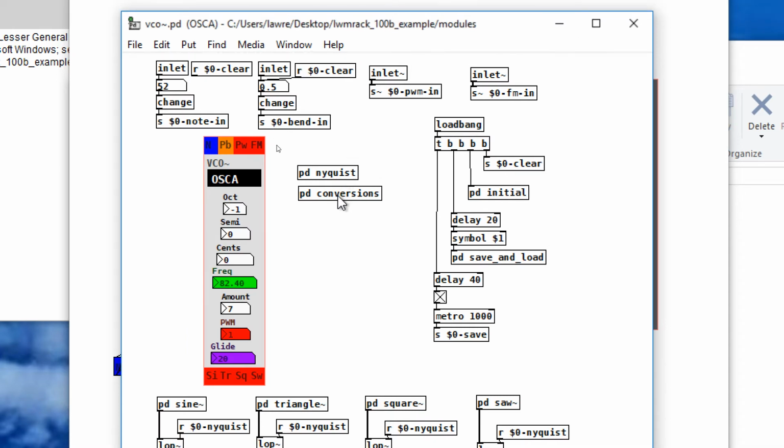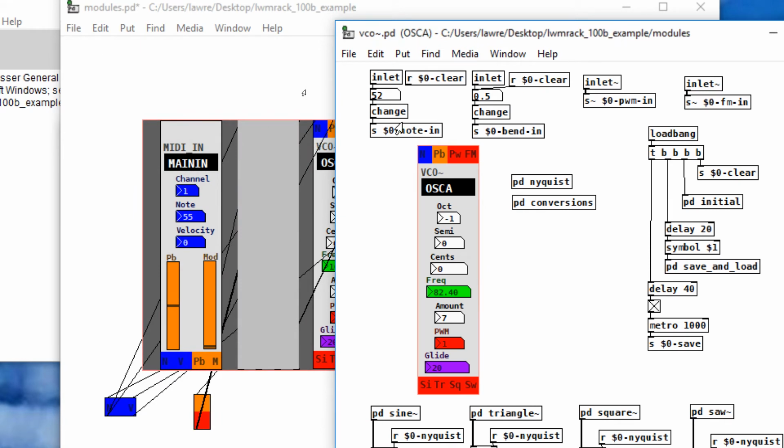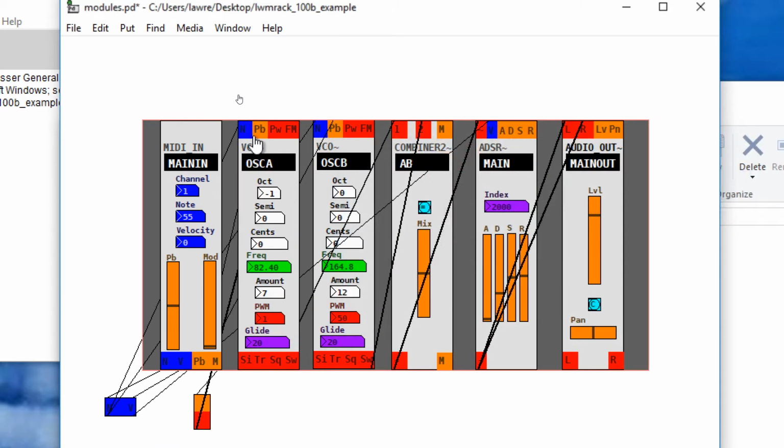Now, what's different in this module, we once again have subpatches that do all the work, basically, and calculations. But we also have inlets here, because you see the VCO has inlets. Well, close this so it displays. It has inlets, whereas MIDI in does not. MIDI in just receives from MIDI. But VCO you can patch into.